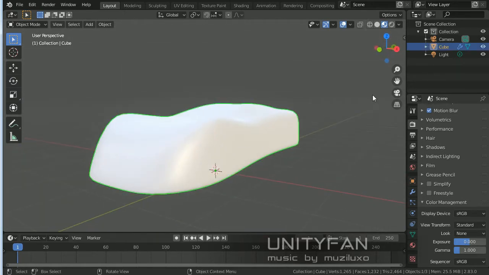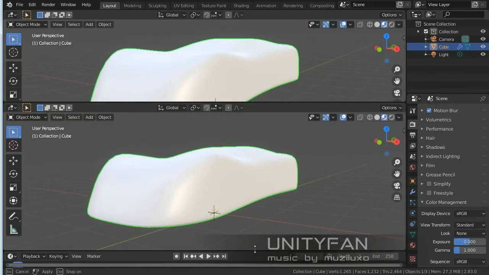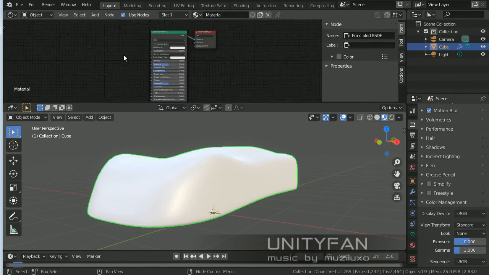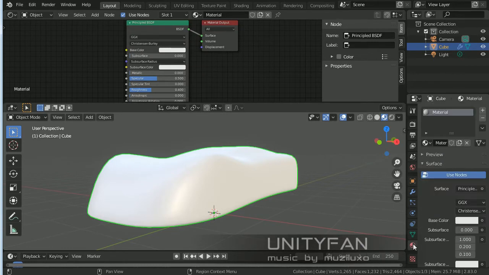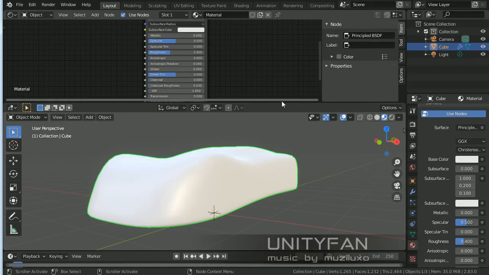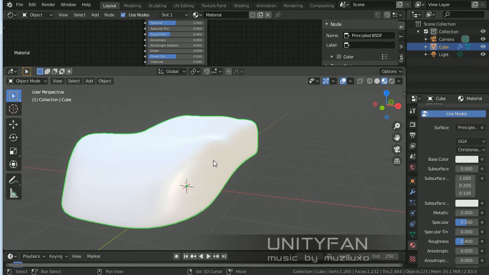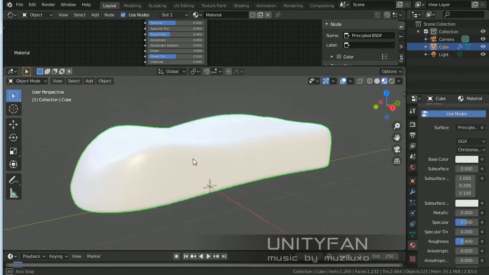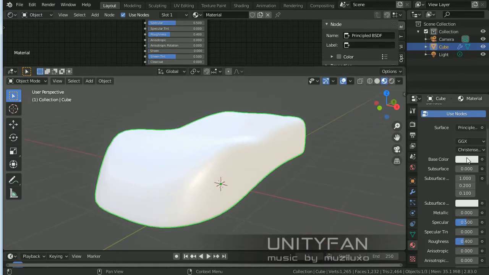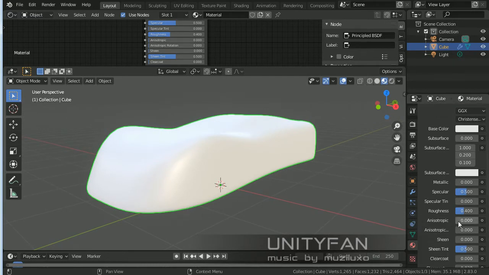Okay, let's make a shader. Open shader editor. I can actually do it from here too, and my shaders are very simple. Let's start with the regular car paint, just standard car paint. It's very easy to get.